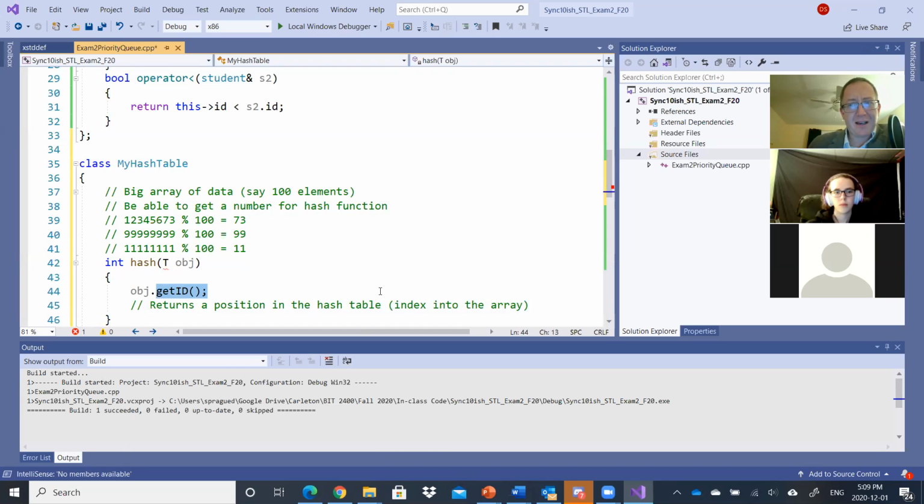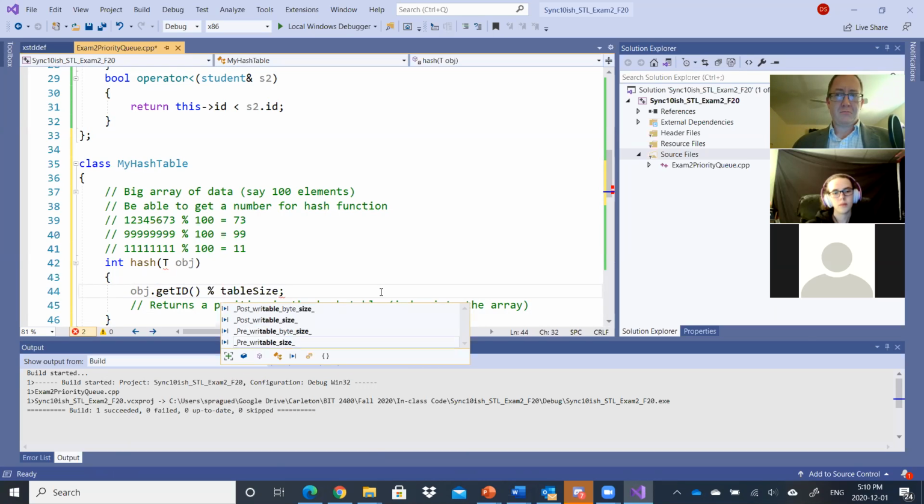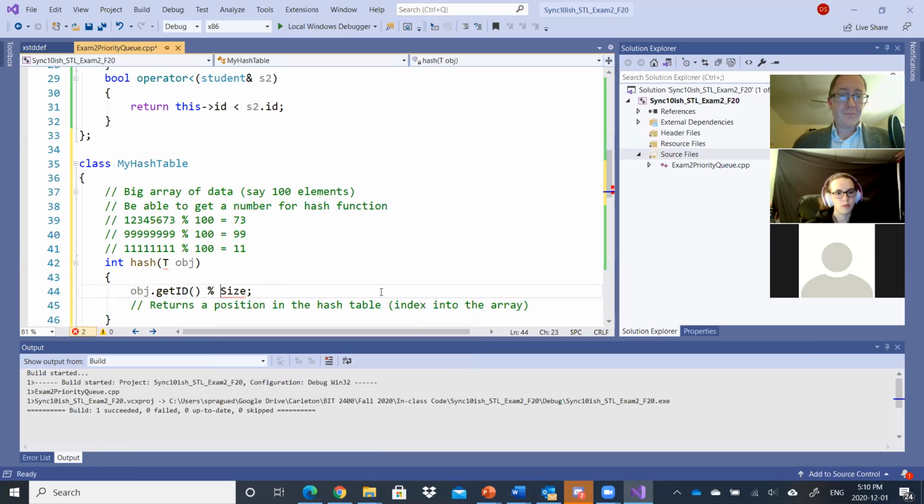Is that making some sense? I'm not sure if I'm clarifying or muddying the waters here. So if I have something called getID, and then I say mod table size, however big my array size is, before I said it was 100 elements, well, whatever the array size is, it could be 202, it doesn't really matter. It'll tell me a valid position to stick this thing. It is not always the best position to stick things.